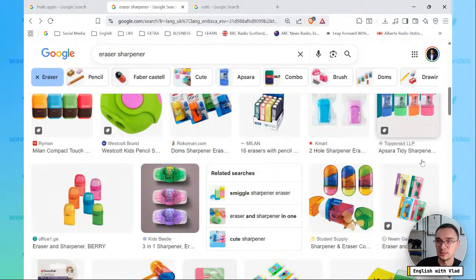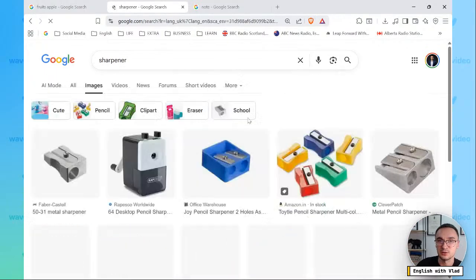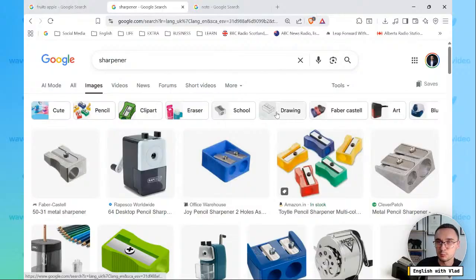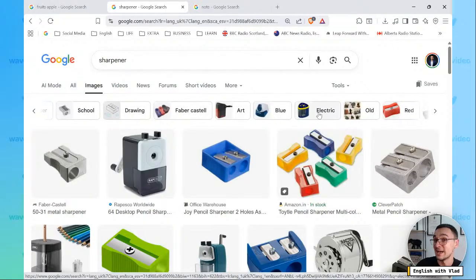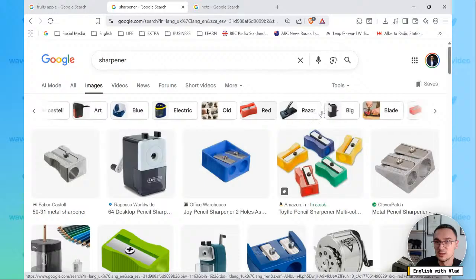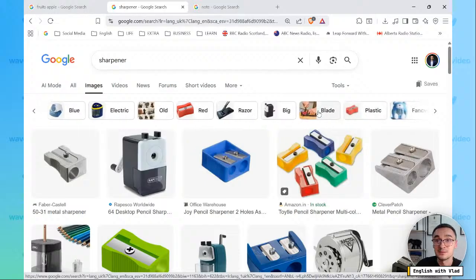All right, let me close that image, close this refined search, come back to our original search results, and let's explore some more of these collocations here. Okay, what do we have here? Electric sharpener. That's something interesting. Red sharpener, eraser, big. Okay, blade.